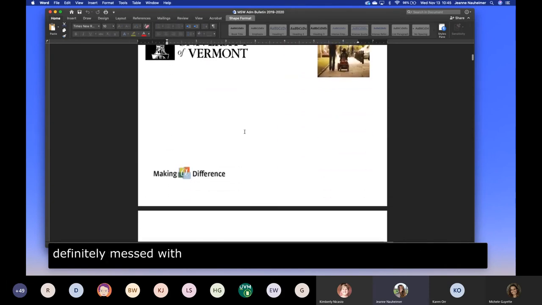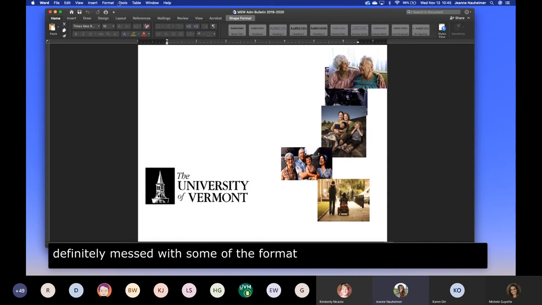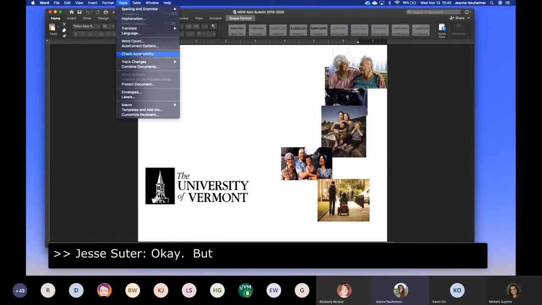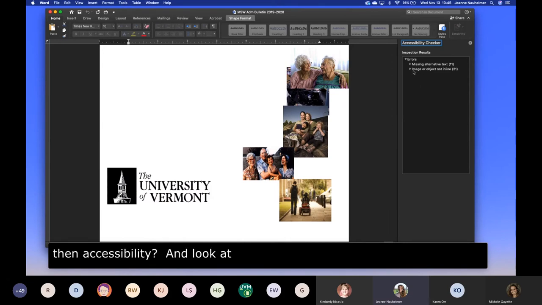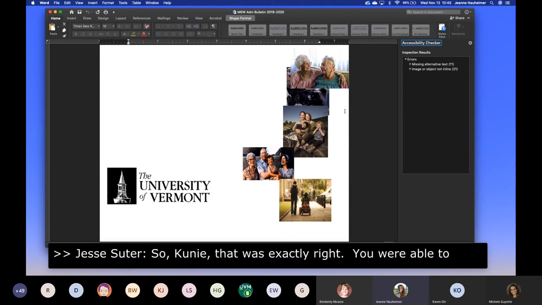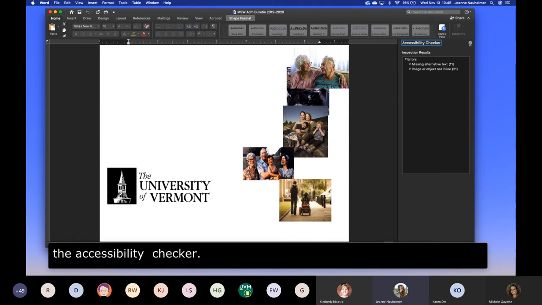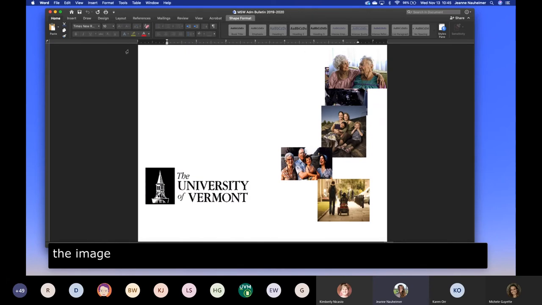Okay, but can we check now? So if we go to review and then accessibility, and look, okay, it is there. Good. Okay. So Kuni, that was exactly right. So now you're actually able to use the accessibility checker, and then we probably don't want to play with the images yet because we haven't gotten to that section. But my guess is that you would then be able to do the individual steps that Jeanne is going to discuss in more detail. So not starting from square one.